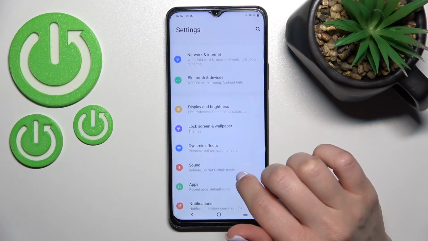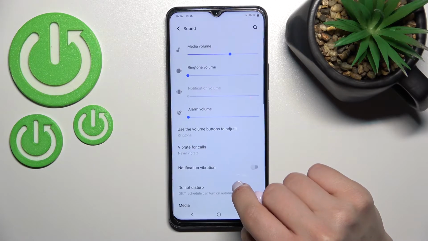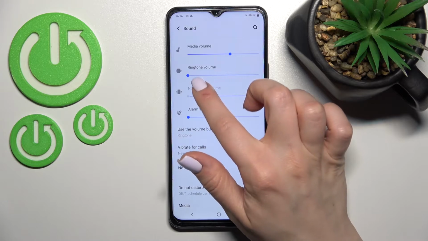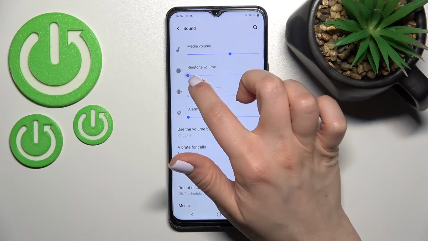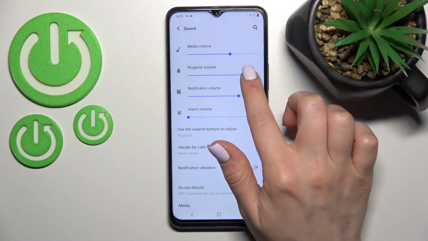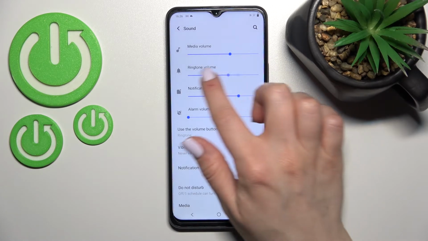So first you should go into the settings application, and after that click here on the sound section. Here you'll see the ringtone volume panel, and now just to unmute your device ringtone you should swipe this blue dot to the right side with your finger here. And now you can hear that we just successfully unmute our device ringtone.